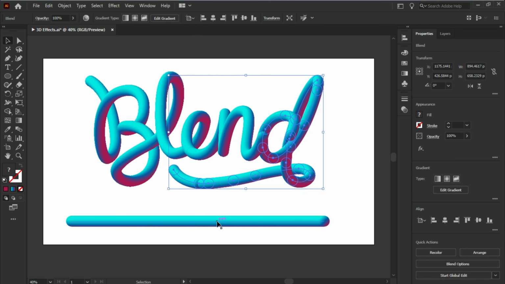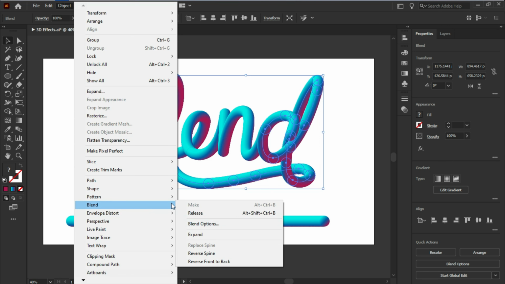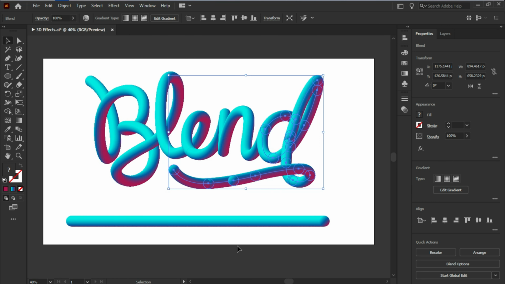Okay, now you've done the D, you may fancy the other way around, so that it's behind the path. For the letters, you go to Object, Blend, and then Reverse Front to Back, and then here is my final result.